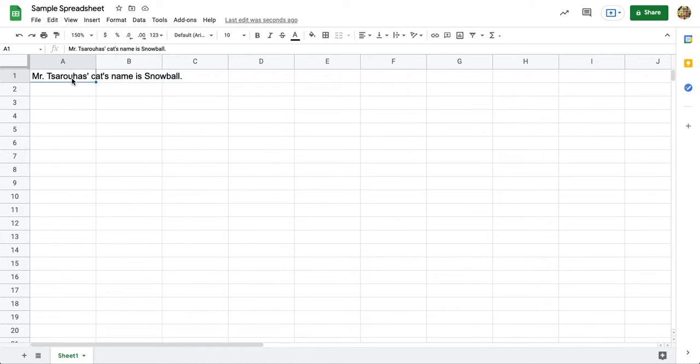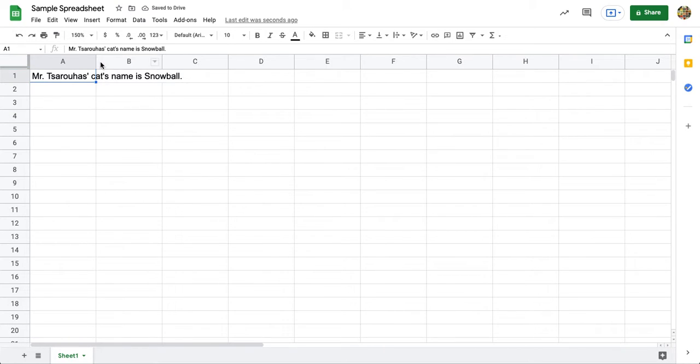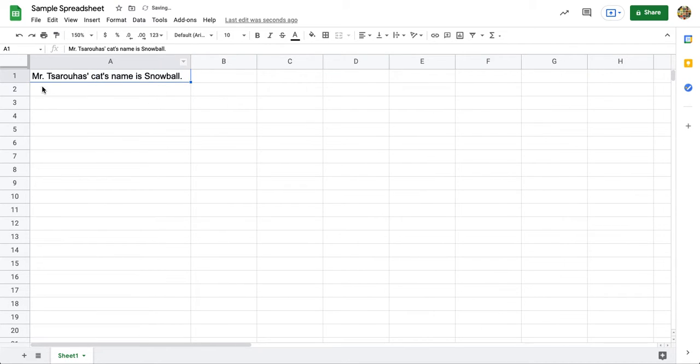So if I want to make sure that all of this is in one cell, I can do one of two things. First thing I can do is take my cursor in between the letter A and B, and you're going to see that the style of my cursor turns into this right arrow. If I double click, it will automatically make my column large enough to fit Mr. Truhass's cat's name is Snowball. Now, another way I can do it is I can go in between the A and B, get that right arrow again, and then I can hold down my mouse pad and drag it larger so that it all fits.